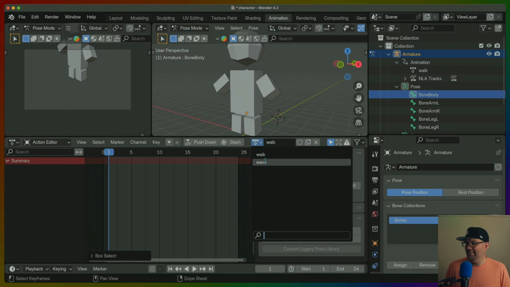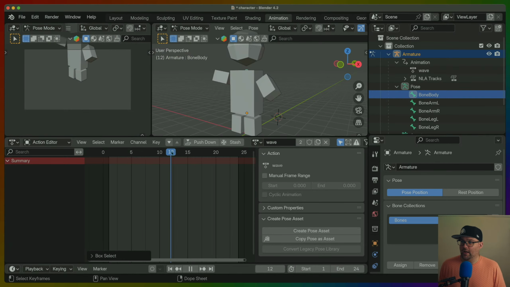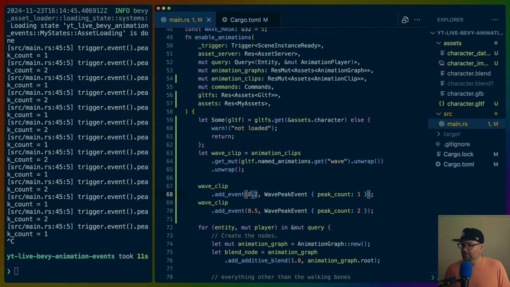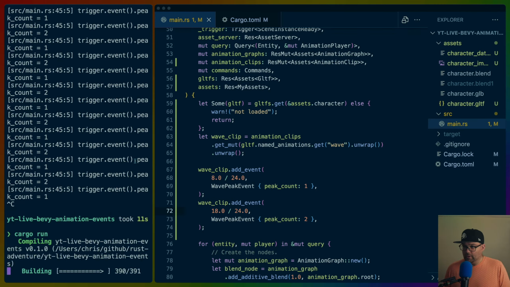Pose mode. Wave. Wave is a 24 frame animation. It peaks on frame 8 and 18. So let's do 8 over 24 and 18 over 24 so that we don't have to do the math. And then we cargo run here.